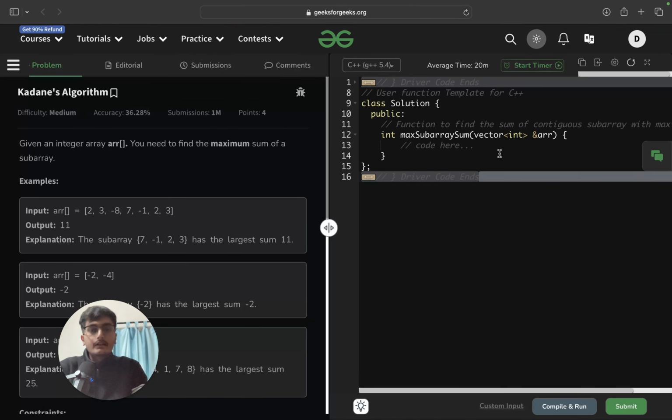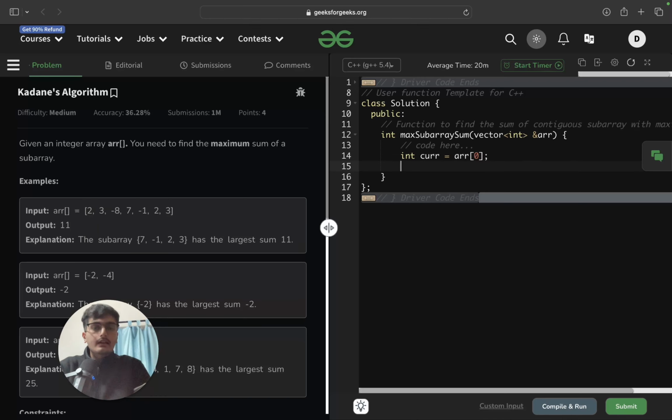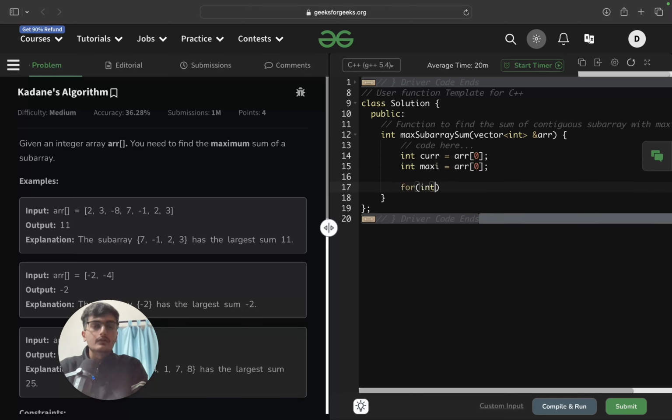Now this is our question, right? Let's just initialize a current variable and set it to the starting value of the array. And now we can initialize a maximum also to keep the maximum sum. So again, we are initializing it with the first element of the array. Now let's just run a loop from 1 to array.size.